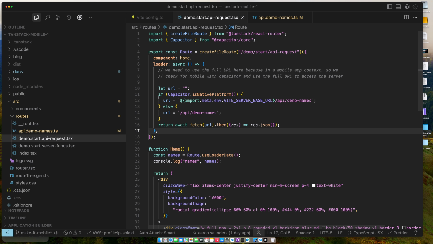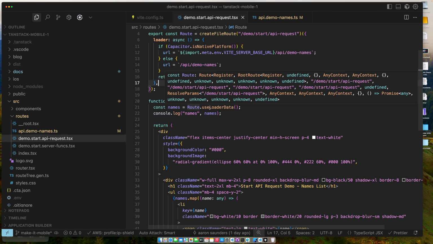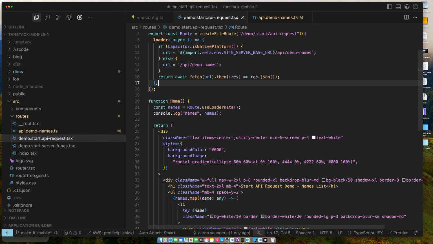So then inside here is where we specify the path, because we are on mobile. We're going to call this API demo names. It's going to do the fetch. It's going to return the value. And then down here inside of our component, we could use this route, and then the static hook that's on it called use loader data. This will return the value from this fetch. I have all the names.